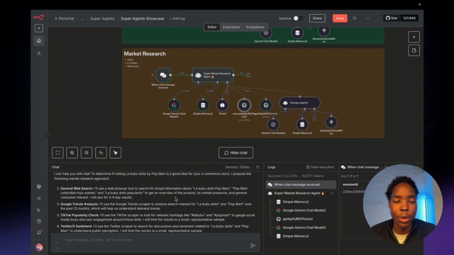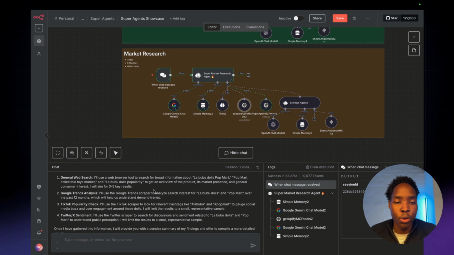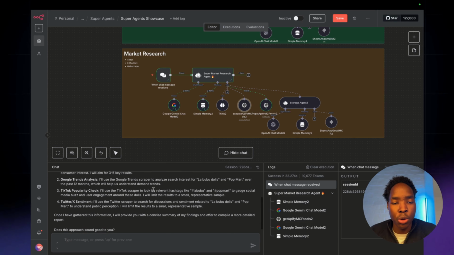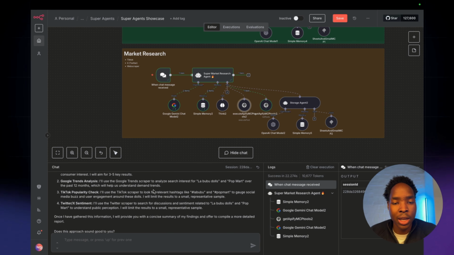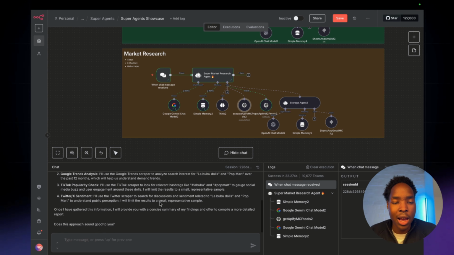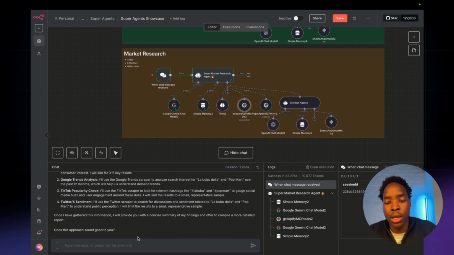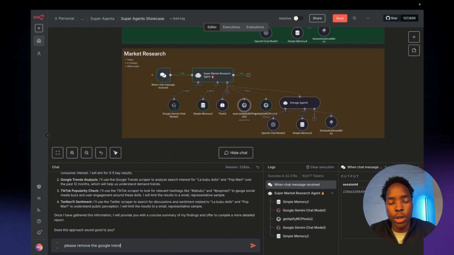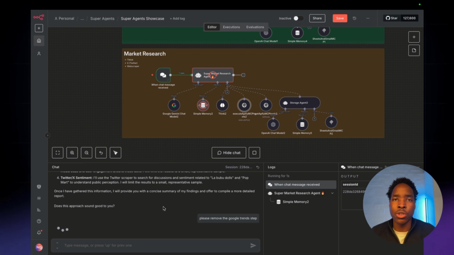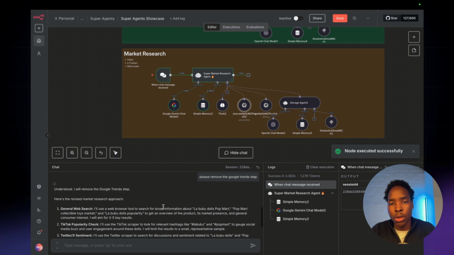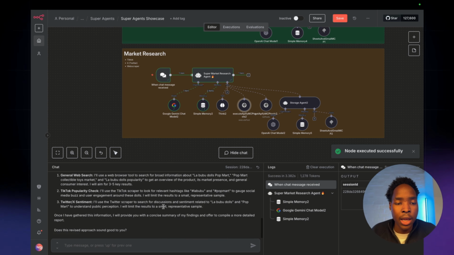So it's proposing a general web search. It's going to basically search for Labubu dolls popularity. Google Trends analysis: I'll use the Google Trends scraper to analyze search intent and interest in Labubu dolls and Pop Mart over the past 12 months. TikTok popularity check. Twitter X sentiment. I'm just going to keep this short. I'm going to say, please remove the Google Trends step, because I feel like it's a bit redundant, since we're automatically searching on Google anyway. But if you wanted to go for it, you can. So yeah, it looks good now.